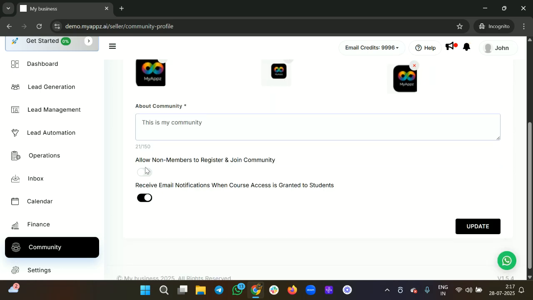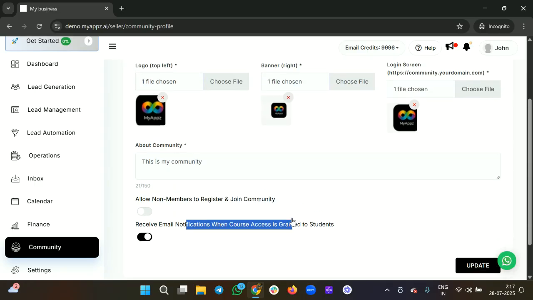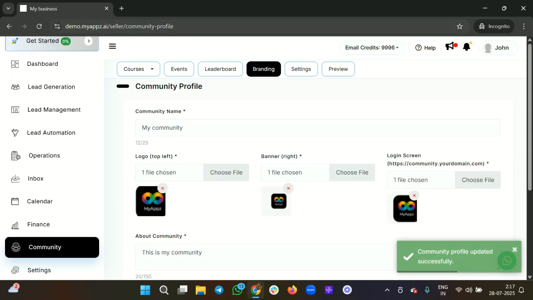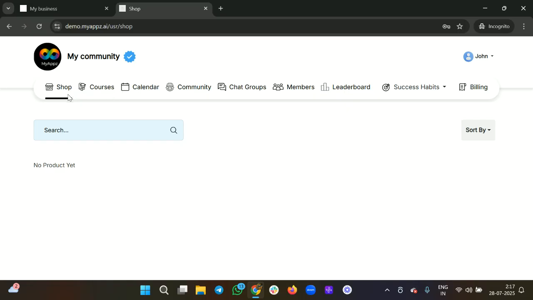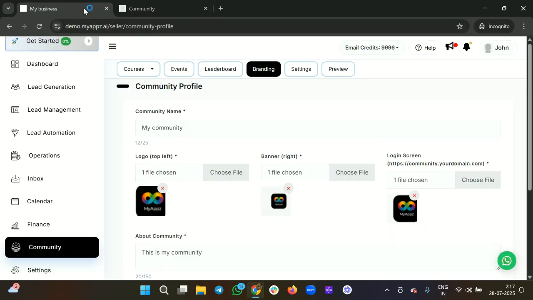Allow non-members to register and join the community. You can allow that, so any non-member also, if you share the community link, they can register for it, right? Receive email notification when course access is granted to students. You can enable that. So any course access the end users have got, they will get an email on it, and you can just update it from here. Your branding will be updated on this preview. If you can see, all your branding is updated here. Coming up here on shop also, you will see your updated branding. So this is how you can update your branding for your community.